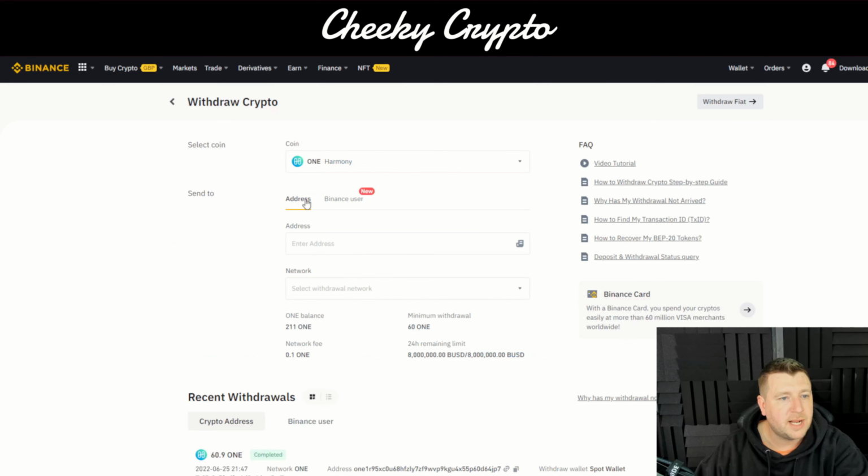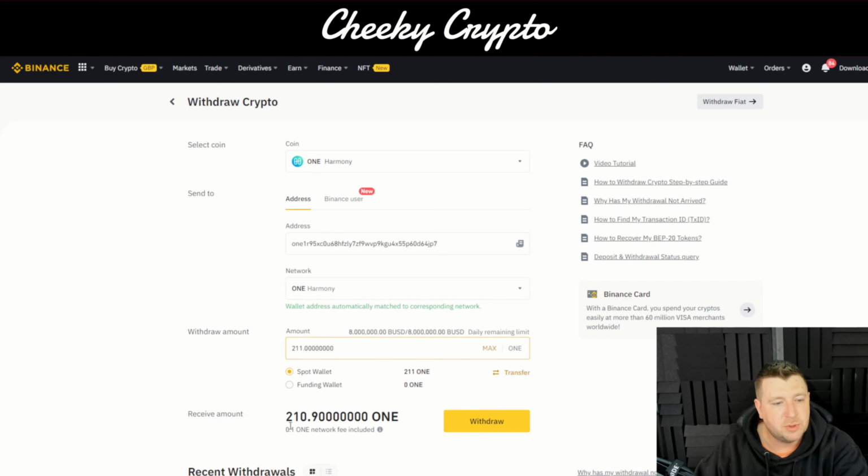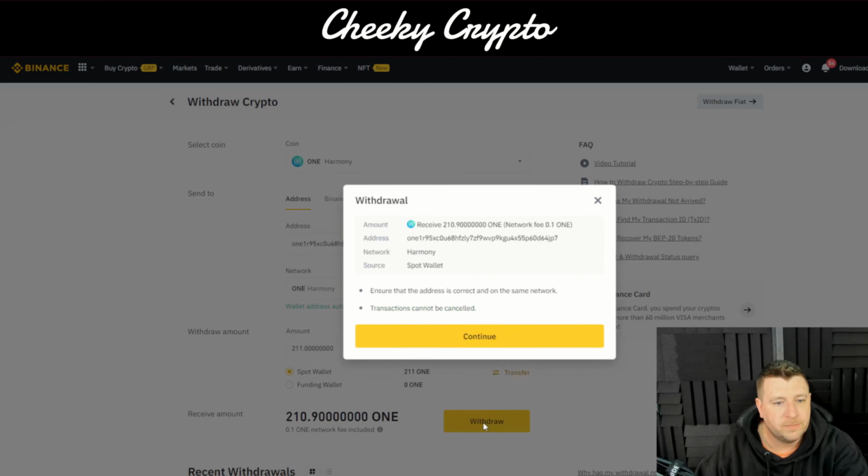We're going to go to our Binance account or your exchange. We're going to paste the address in here now. It's already picked up that this is a Harmony One address, although it's going to go to our Metamask. Now we've got 211.1 here, so we're just going to click maximum, which would obviously, after the Binance fee, leave 210.9 going into the Metamask wallet. So we're going to click withdraw.